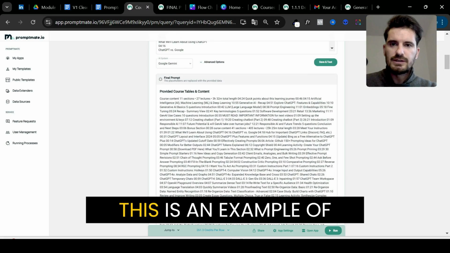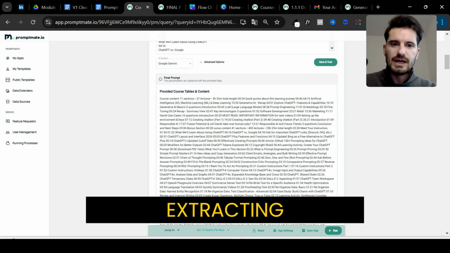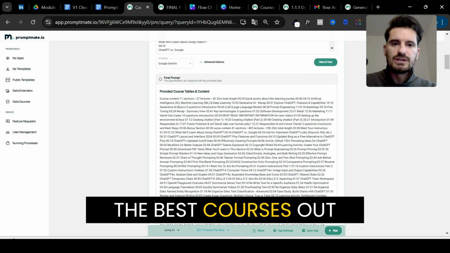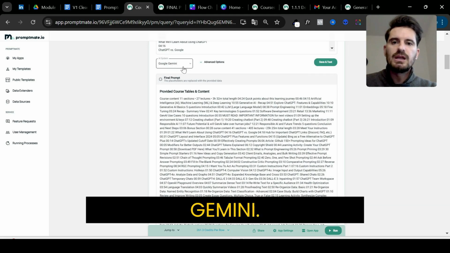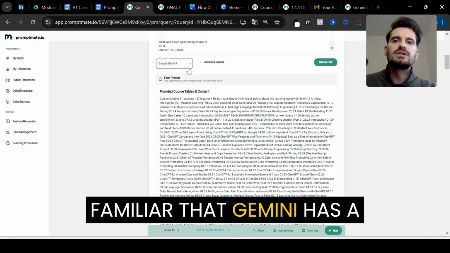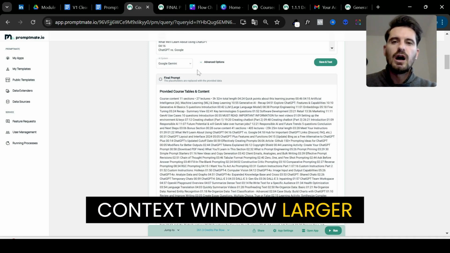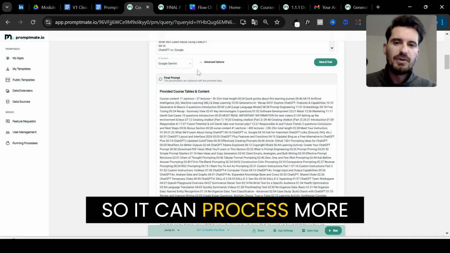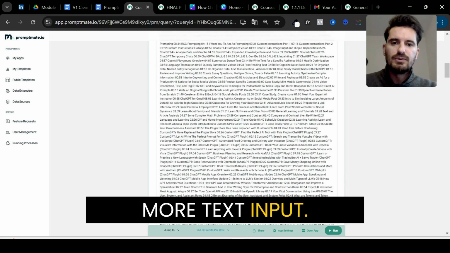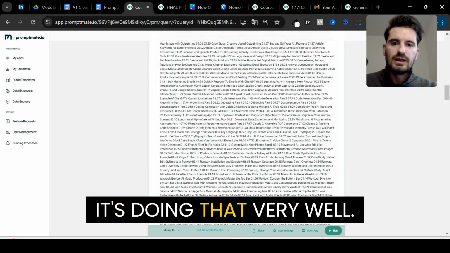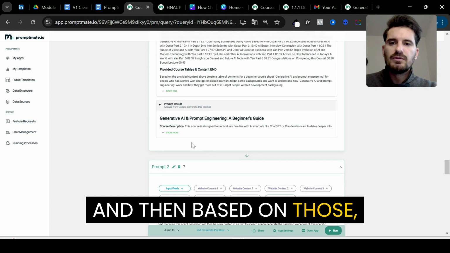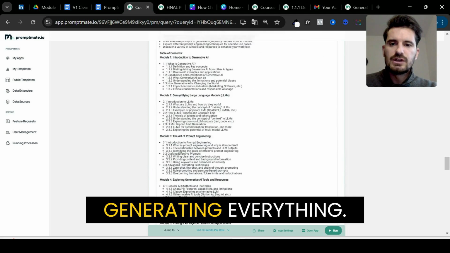So first of all, this is an example of extracting the best courses out there. We're using Google Gemini, and I'm pretty sure you're familiar that Gemini has a context window larger than any other model, so it can process more text input, and as you can see, it's doing that very well. And then based on those, we were generating everything.